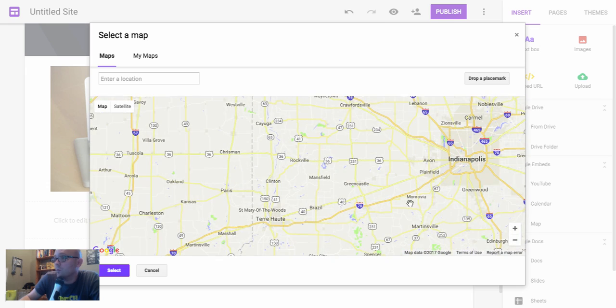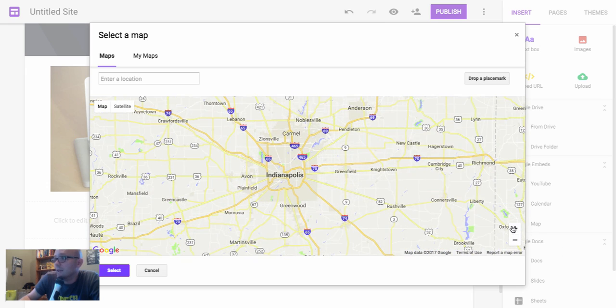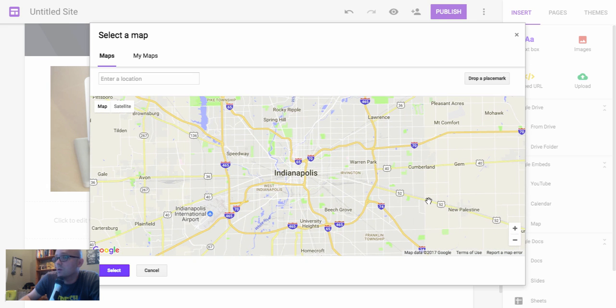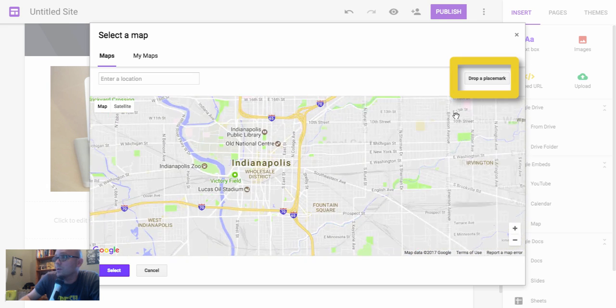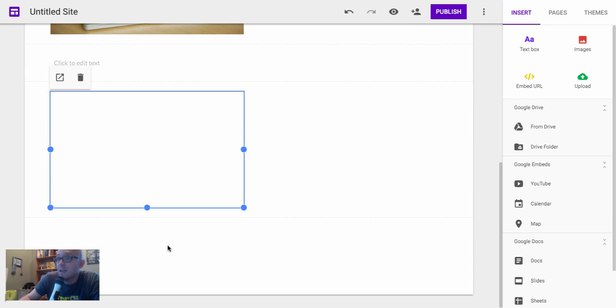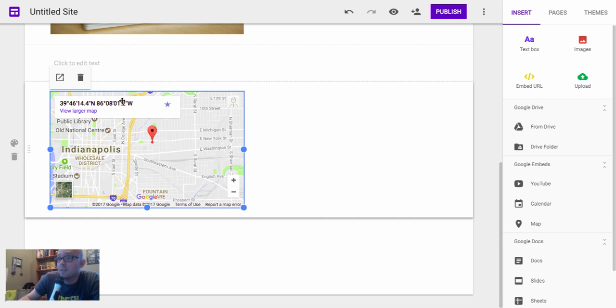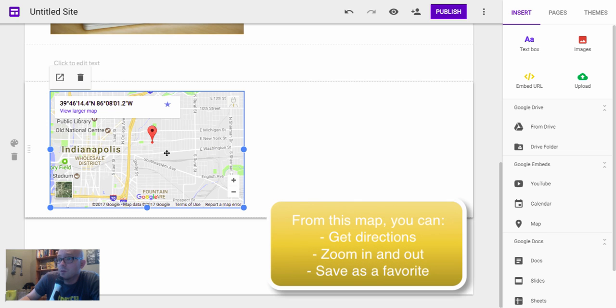So if we come over here, there's Indianapolis, the capital of Indiana, of course. Let's say we're going to zoom down right here, and we're going to drop a place mark right there. Let's say that happens to be where the school is. And if I hit select, now watch what it's going to do. It drops in this map, and it shows the location right there.